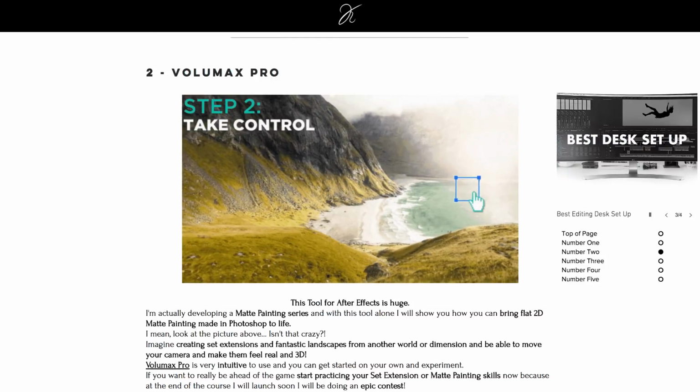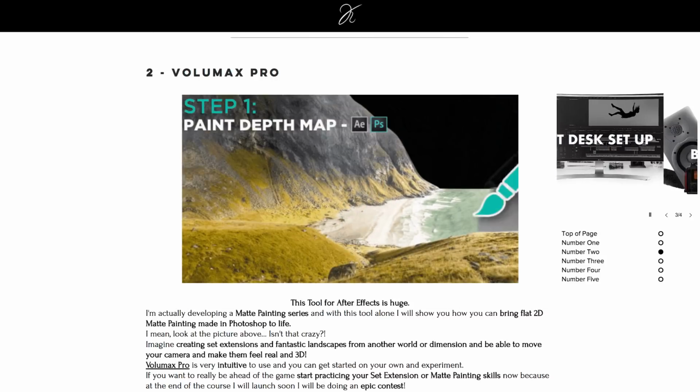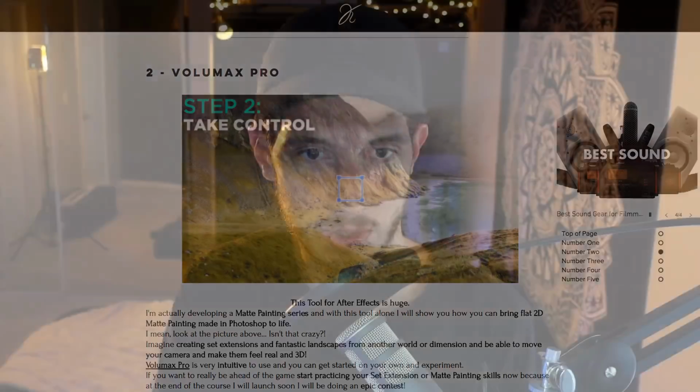So number 2 is VolumeX Pro. This is what I was talking about earlier when it comes to some of the limitations that After Effects has. I'm going to be doing a matte painting course very soon, and that's super exciting because you can literally create new worlds, just kind of like crazy sci-fi landscapes, castles, all that good stuff. I mean, if you look at Star Wars, Lord of the Rings, they don't actually go to distant planets. All of those huge, massive, epic landscapes, those are all matte paintings.